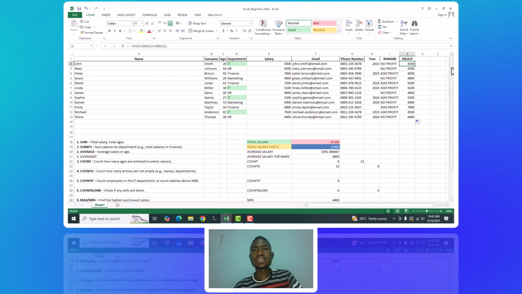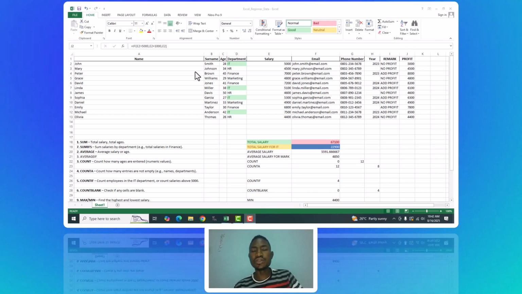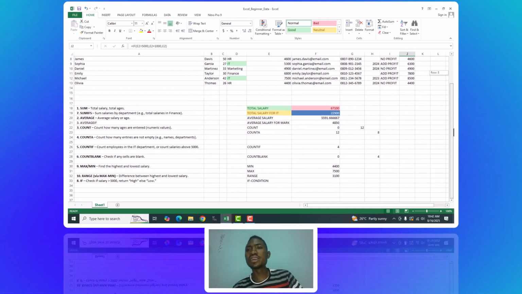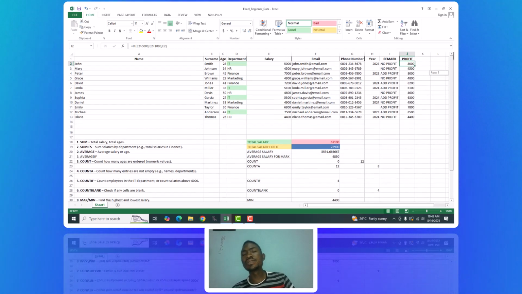So that is what the if condition is used for: to check if a particular condition is being met, then do this. So this is the remark. If the condition is this, add. If the condition is this, that.